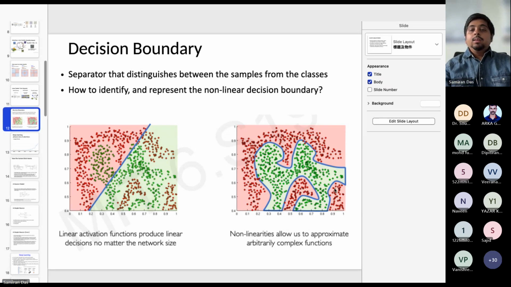Okay, so what we want is to approximate this kind of nonlinear decision boundary, isn't it? But can anyone tell me how I can represent this nonlinear boundary? Is there any formula to represent this nonlinear boundary? What do you think?